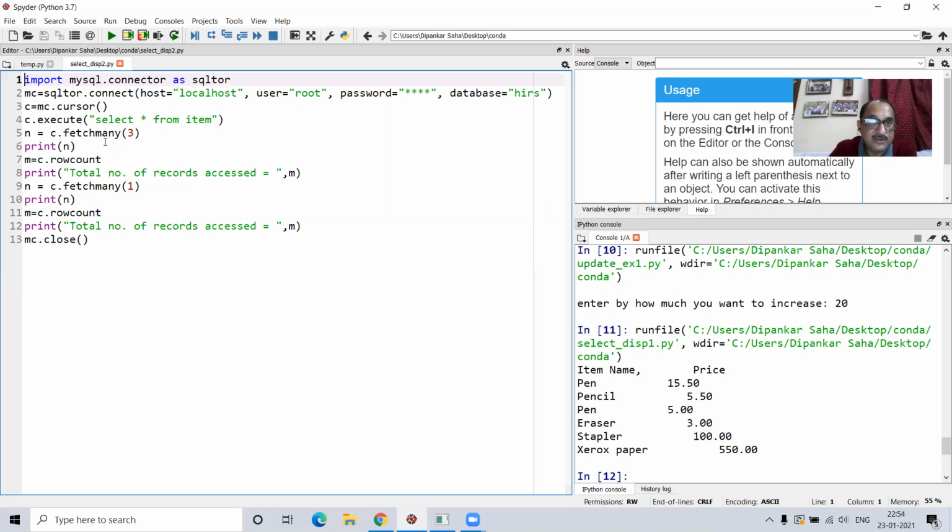In this program, I just executed a command: select star from item. That means I wanted the entire table data as a result set, and the result set will be in the cursor object C. Now, what did I do? I wrote C dot fetch many 3. Fetch many 3 means I'm just trying to access only 3 records.